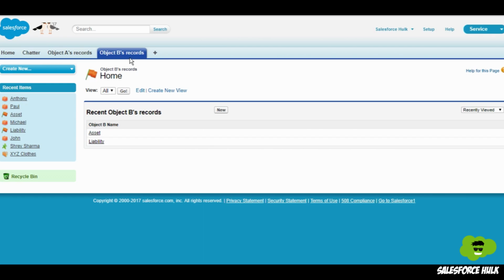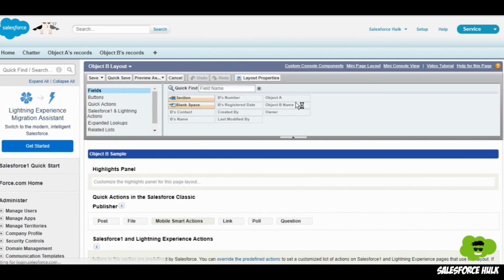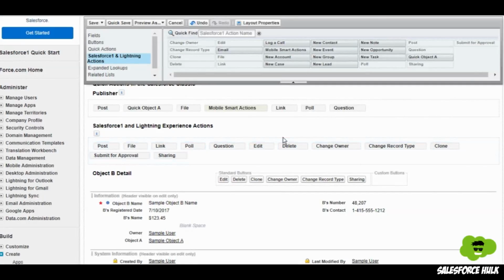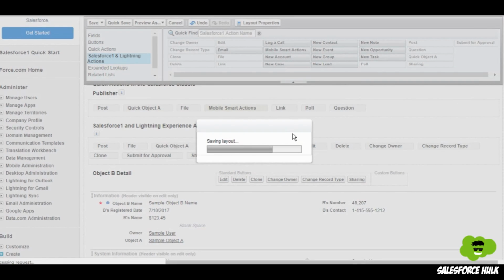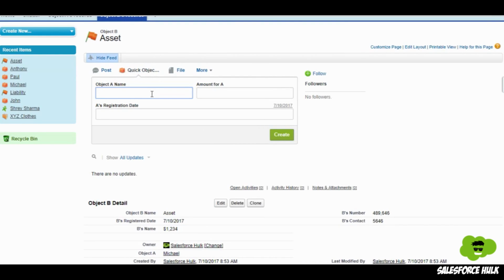And if we want to add this on any other object which is not related to it, like Object B, which is obviously related to it, but if we want to create Object A's record on Object B's detail page, where there will be feeds appearing, then we'll simply edit this page layout and drag and drop these quick actions into the Salesforce Classic Publisher. And for Salesforce Lightning Experience we'll override these actions and drag and drop Quick Object A over here, and we'll click on save. That's it.